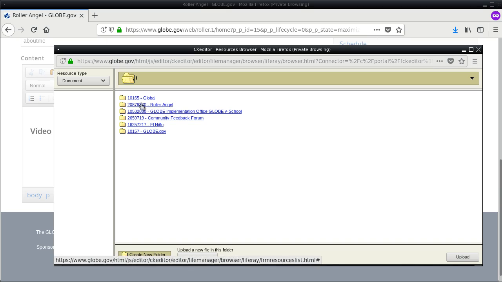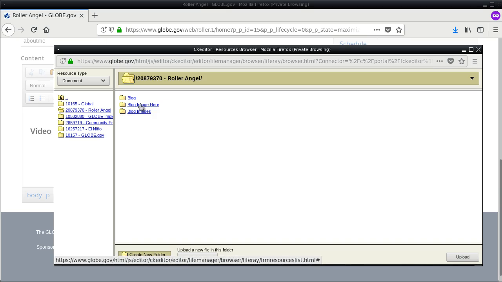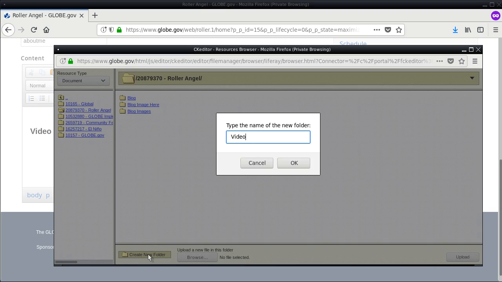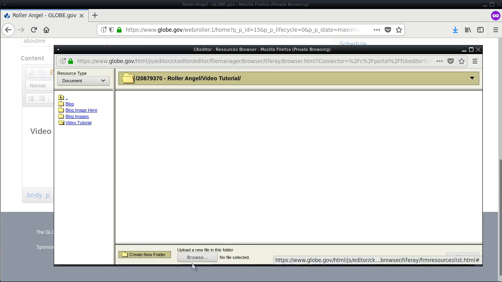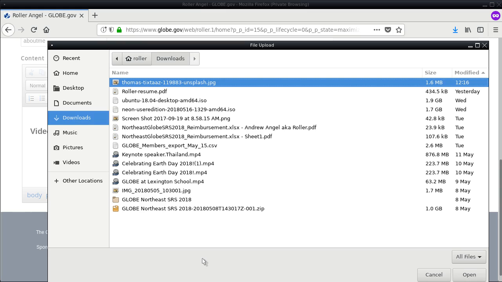Click on the folder with your name in it. And then let's create a new folder for our video. Now click on the new folder name, and we can choose this Browse button to add our video.